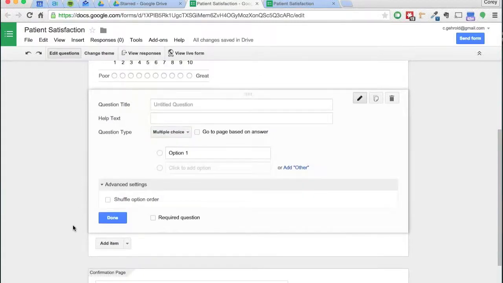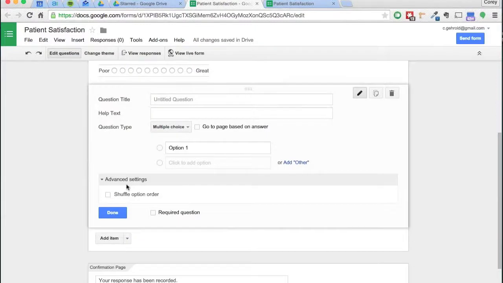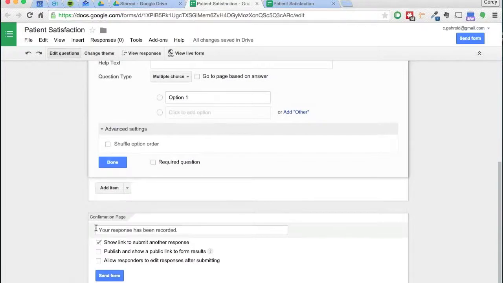There's advanced settings. What this would do is, if you've got, let's say, 5 options here and you just select this, they will see the options in a different order. I don't know if that's really necessary for these forms. That's the great thing about Google Forms: it gives you a lot of options. They're very clear, very laid out, in an easy to read format. But for our purposes, we don't really need to go too crazy with the customizations.